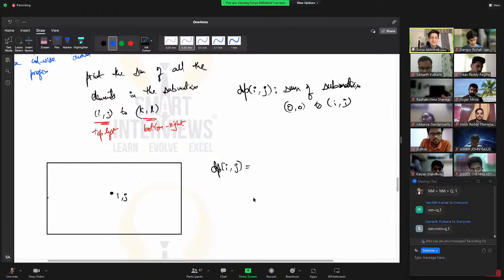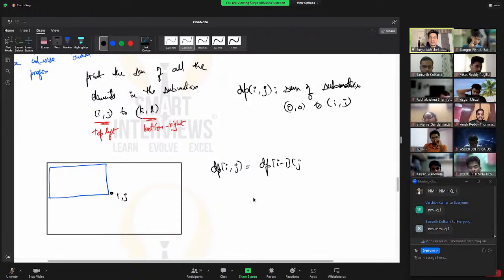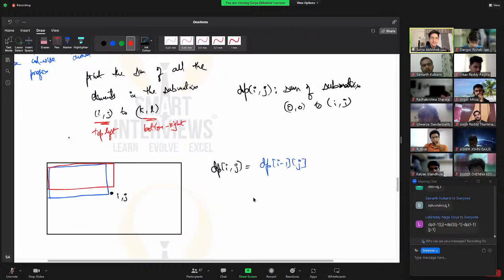If I try to access i minus 1, j, it will give me the sum of this submatrix, right? DP of i minus 1, j is giving me the blue highlighted area. Well, that is great, but it is not giving me this entire column. For that entire column, I can access, just a second, guys. This is not DP of i minus 1, j.